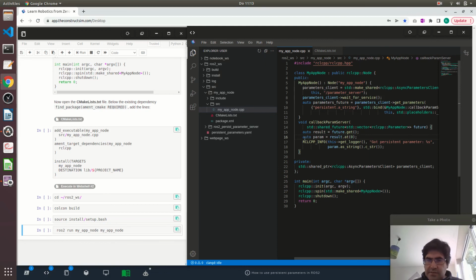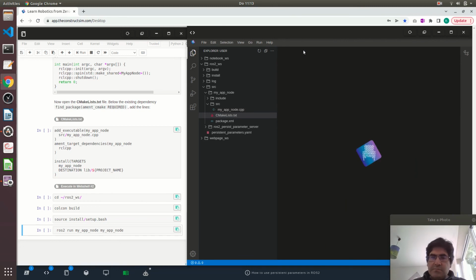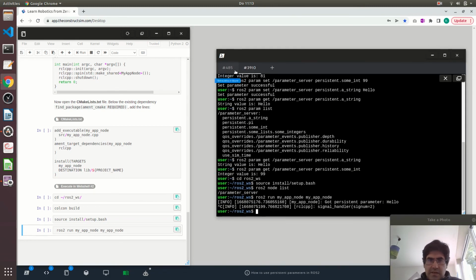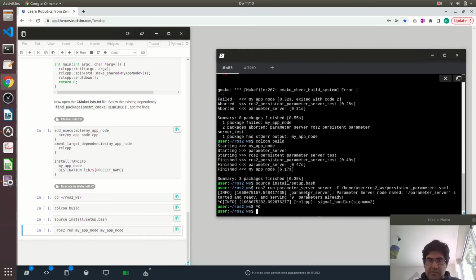which is this line here. Got persistent parameter and this value here. So that's it. That is how you run a persistent parameter server. Let me close this and shut this down. And that is how you can retrieve those parameters programmatically from any other ROS2 node.